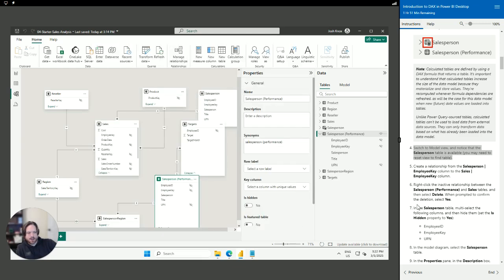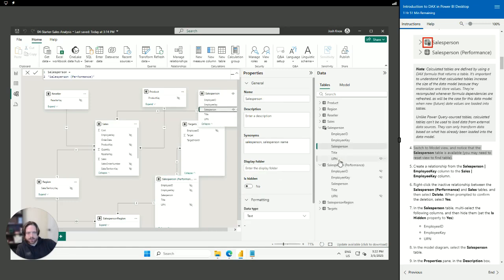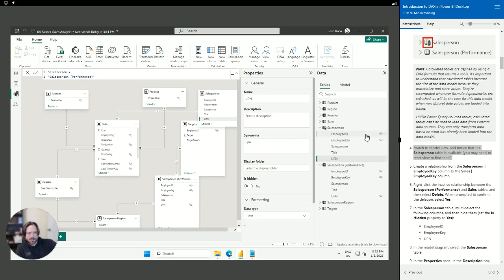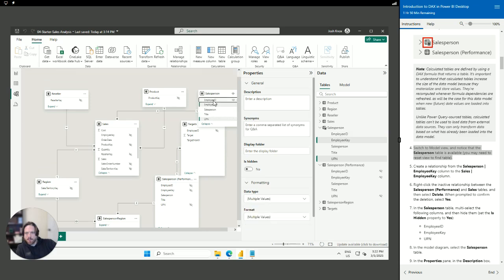Okay, close that. In the salesperson table, multi-select the following columns and hide them: employee ID, employee key, and UPN. Control click, right click, and say hide in report view. Salesperson table, multi-select the following columns, and then click hide. It hides them all.